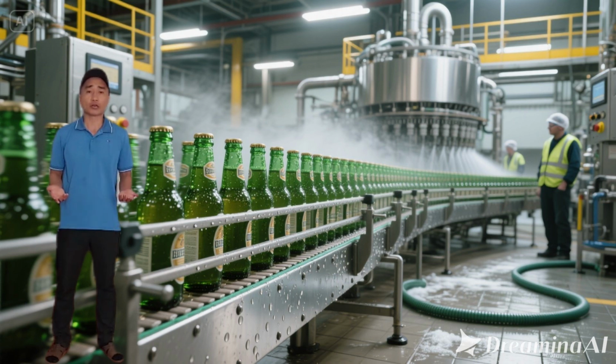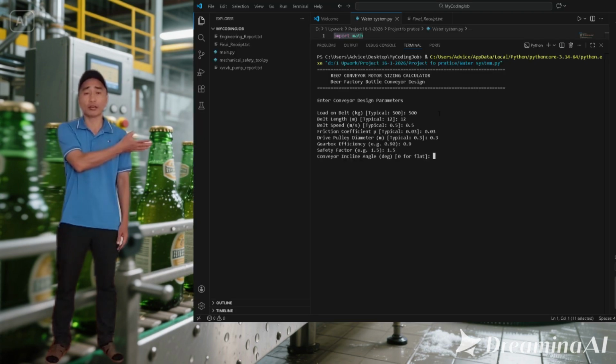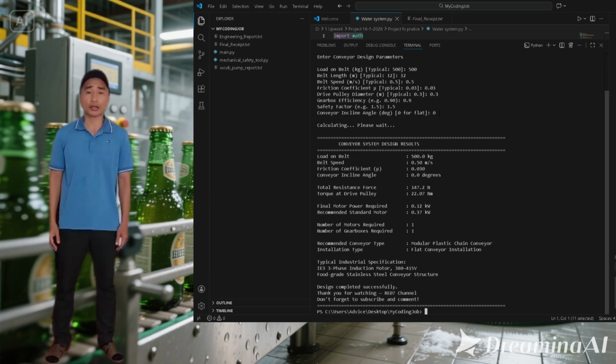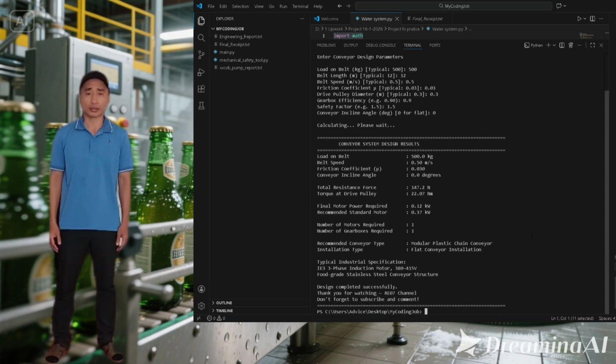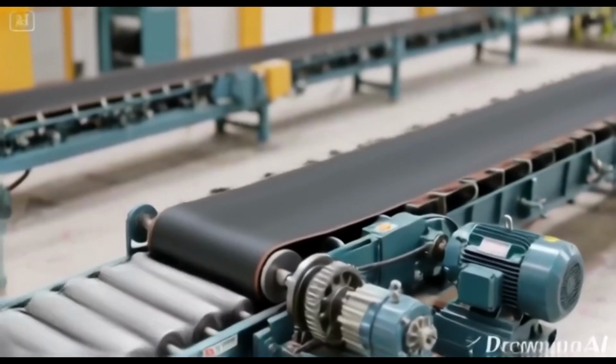Traditionally, engineers calculate motor sizes manually using formulas. But today, we will do it automatically using Python. By the end of this lesson, you will understand the engineering theory behind conveyor motor sizing, the key parameters required for design, how formulas are implemented in Python, and how Python automates real industrial calculations. Let's begin.